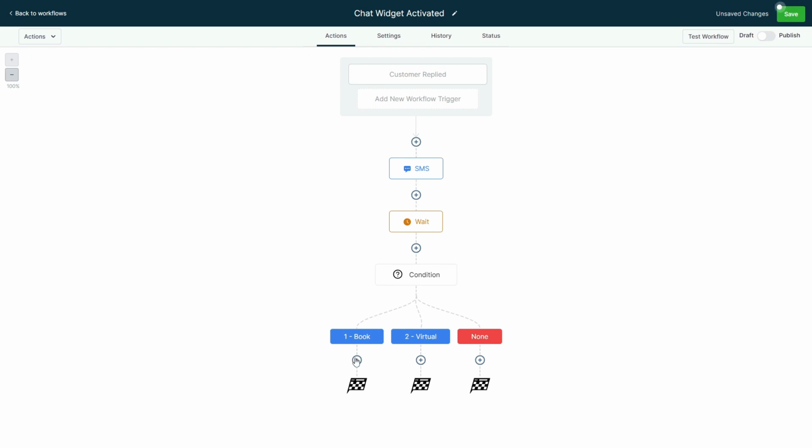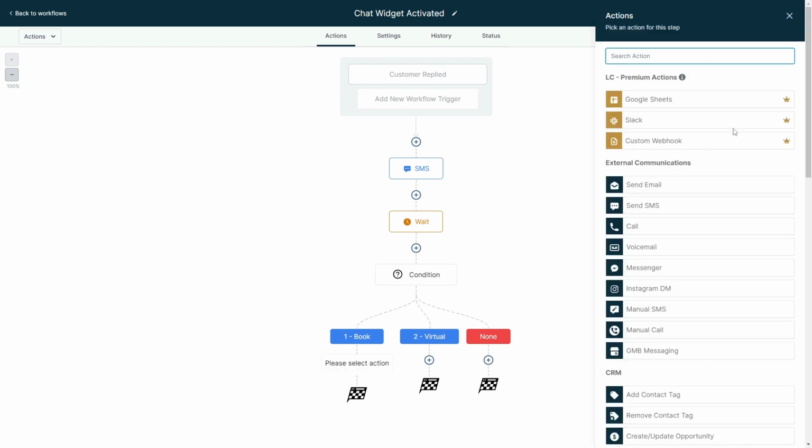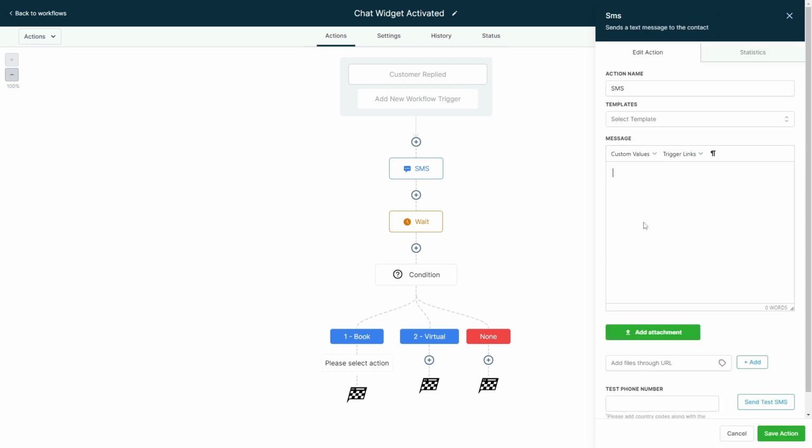Now check this out. When they reply book, I'm going to send them just my calendar link. So I'm going to say, awesome. We have 2 offices. Which office are you closer to? And we could say, you know, address 123 Fake Street, Houston, Texas. You know, type out the whole address.